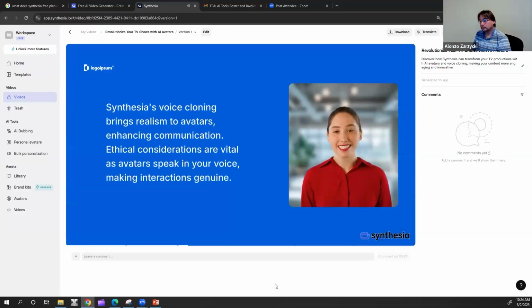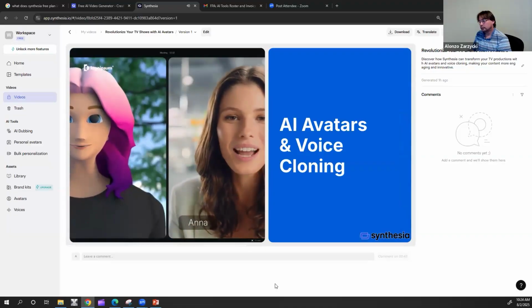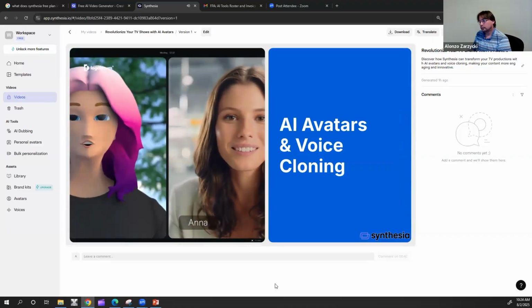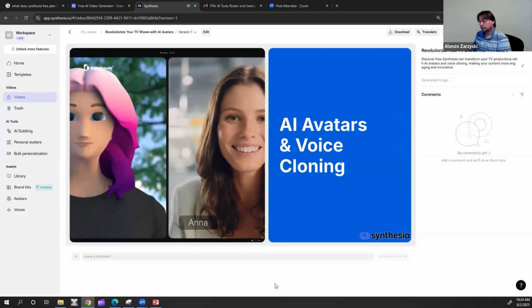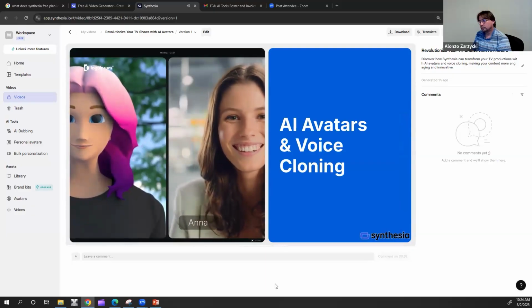Synthesia's voice cloning adds a realistic touch to your avatar. While it personalizes communication, ethical considerations are crucial. Imagine your avatar speaking in your voice, making interactions more genuine. AI avatars and voice cloning are revolutionizing digital communication. Mastering Synthesia lets you craft a dynamic online persona. Start today and redefine how you interact in the digital world.